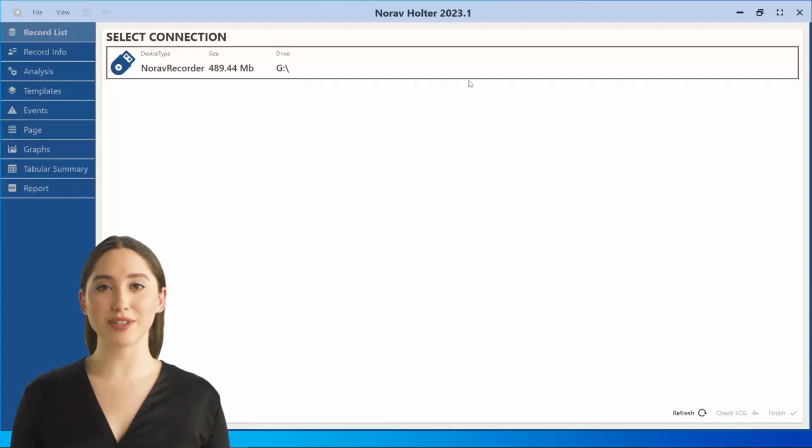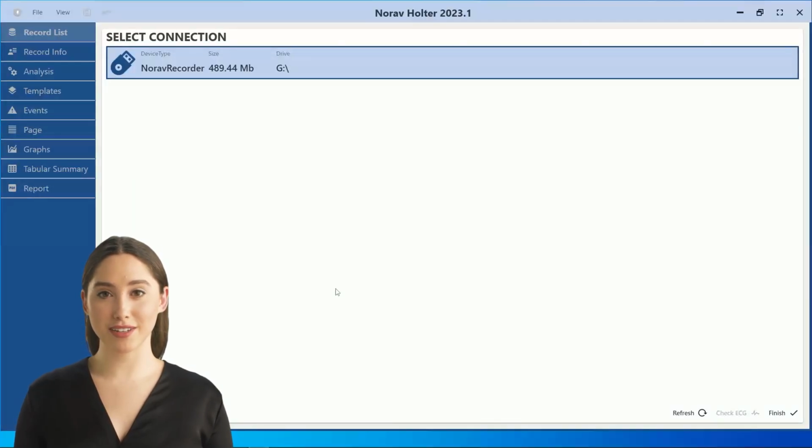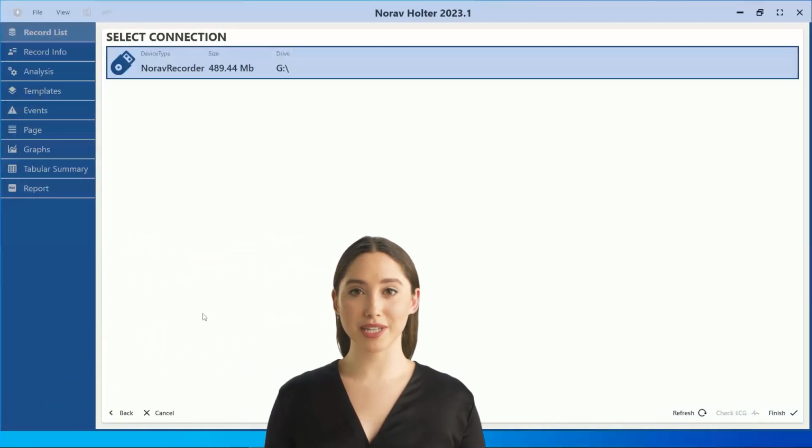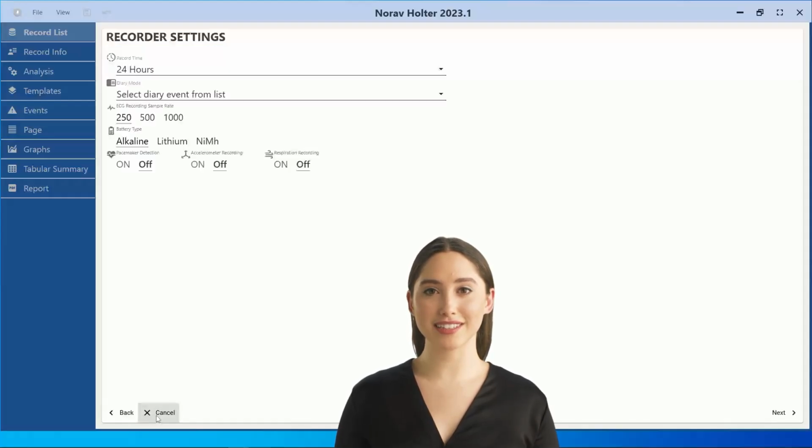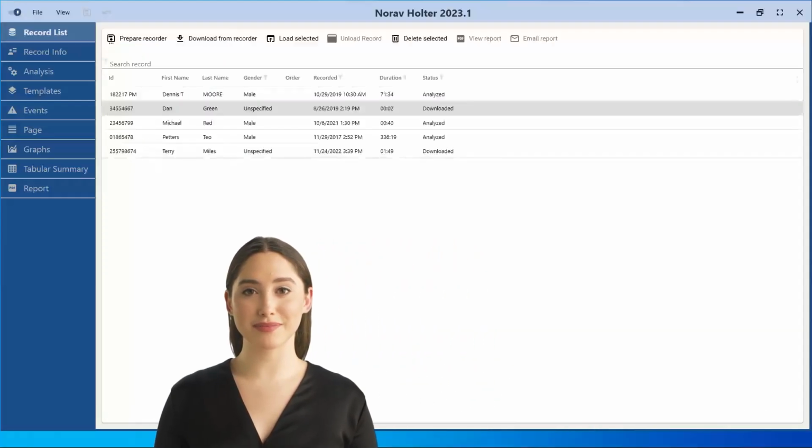Click Finish in the bottom right corner to execute the upload. A progress bar appears briefly, redirecting to Record List view when complete. You can also see additional buttons on different screens. Cancel. Exit without changes. Back. Navigate to the previous screen. Up next is initiating the recording.